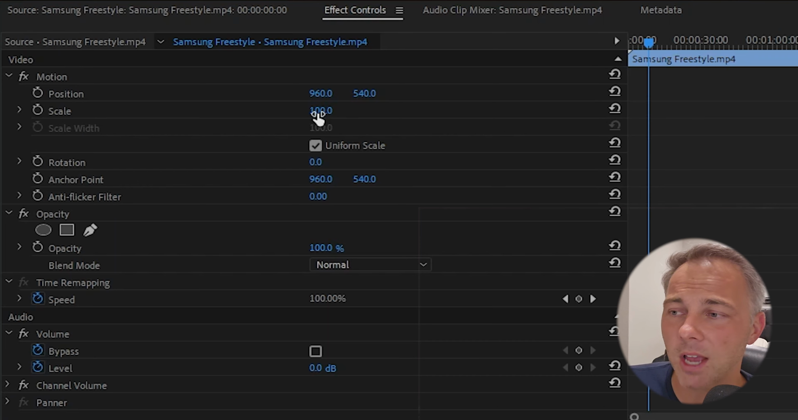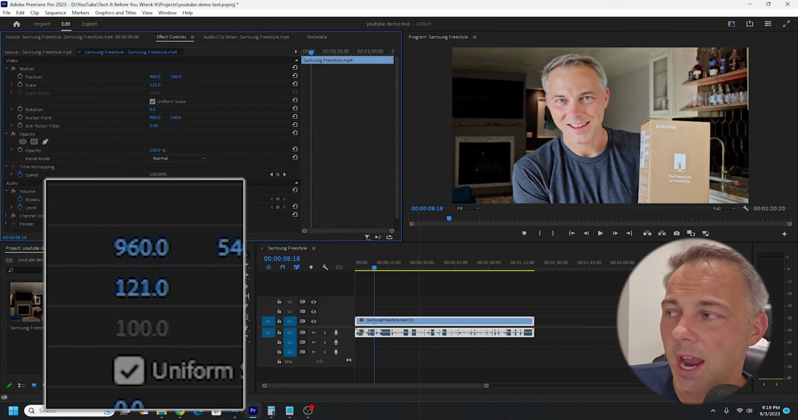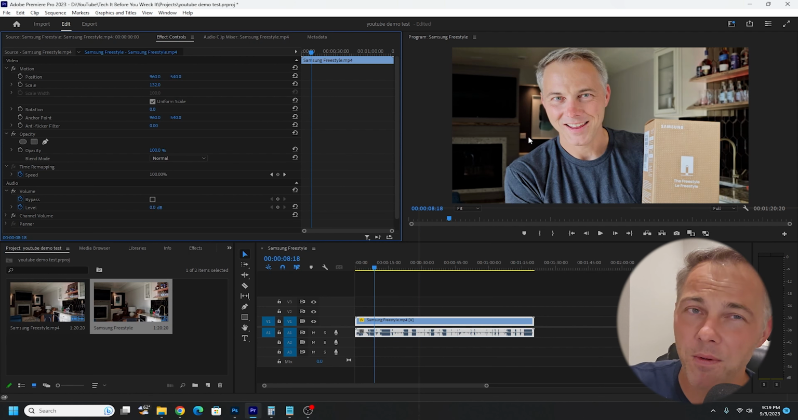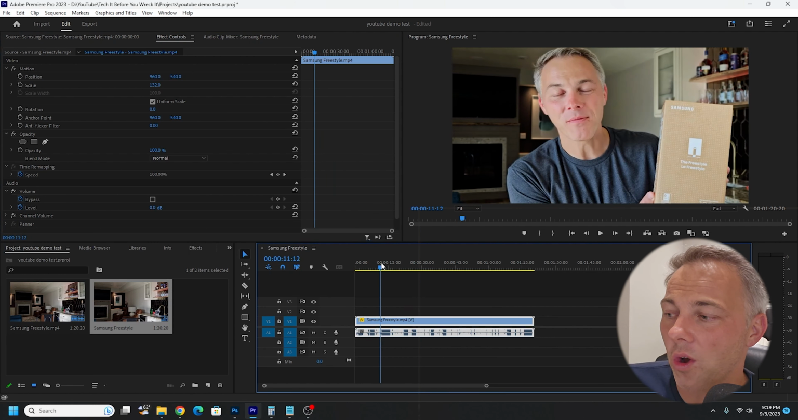It's currently at 100%. If we click it and drag it to the right, look at that. It zooms in on the video. It scales the video. That's not actually cropping. That's zooming on the video. But a lot of people think that's what cropping is. So you might want to do that. And it changes it for the whole clip here.